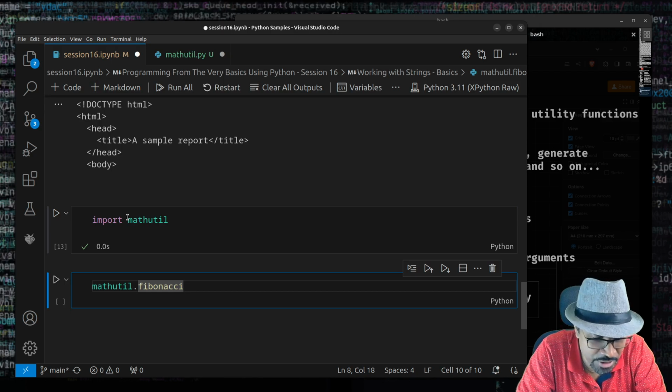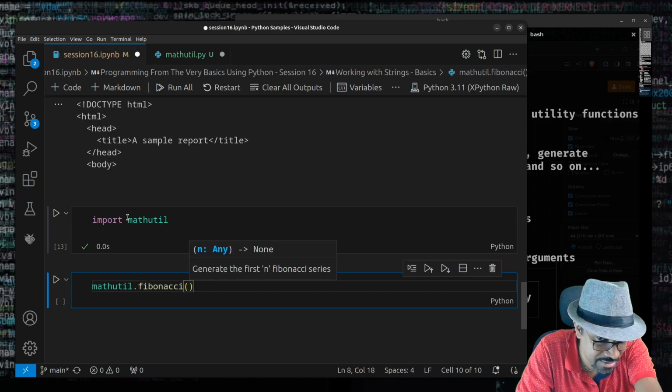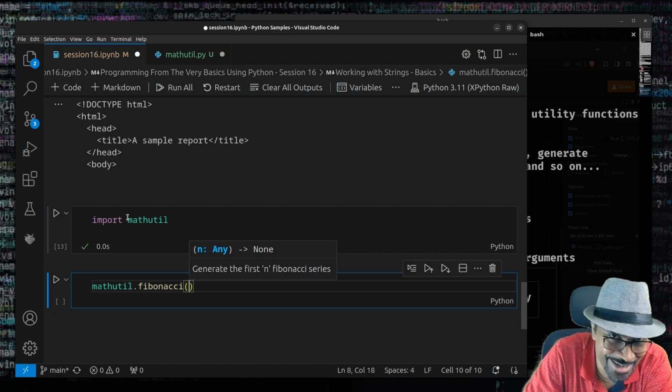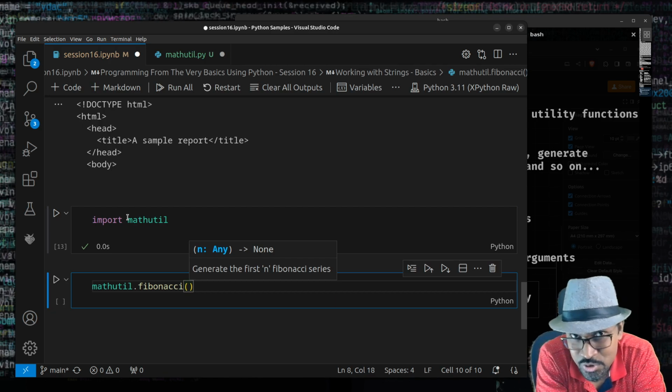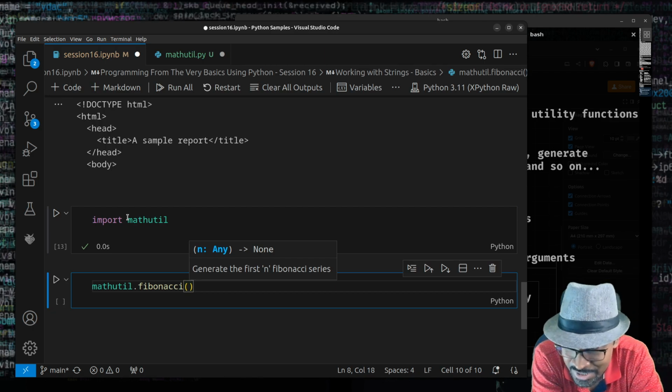The moment I say Fibonacci, open parenthesis, do you see that? The help, "Generate the first n Fibonacci series", comes from the documentation that I wrote there. And this is how most of your built-in libraries are documented, right?